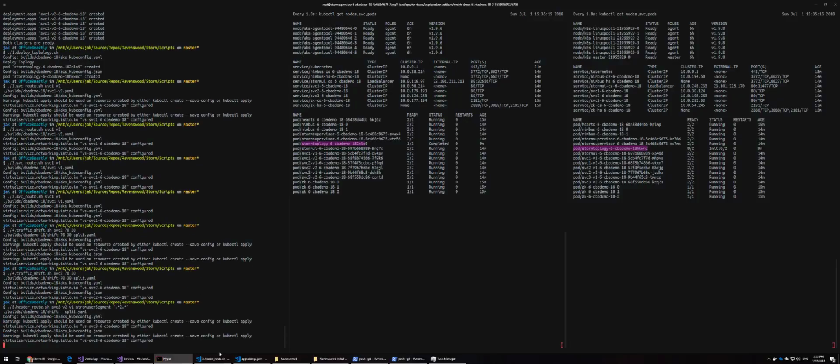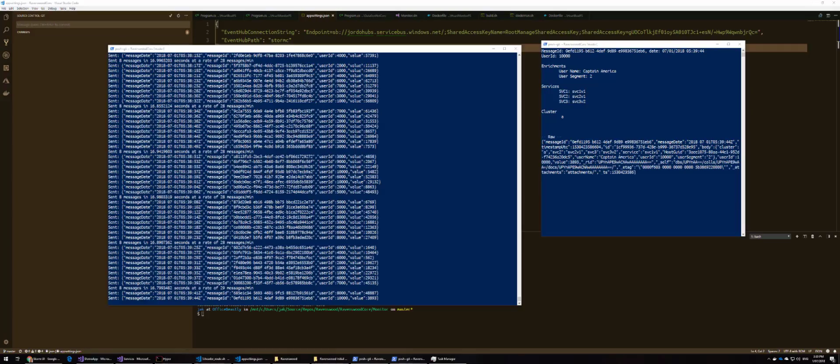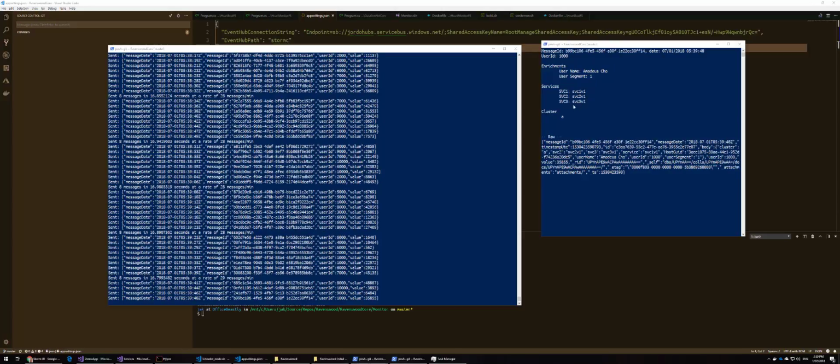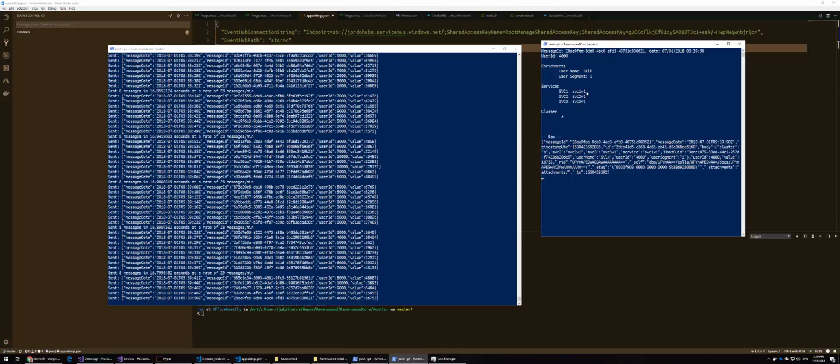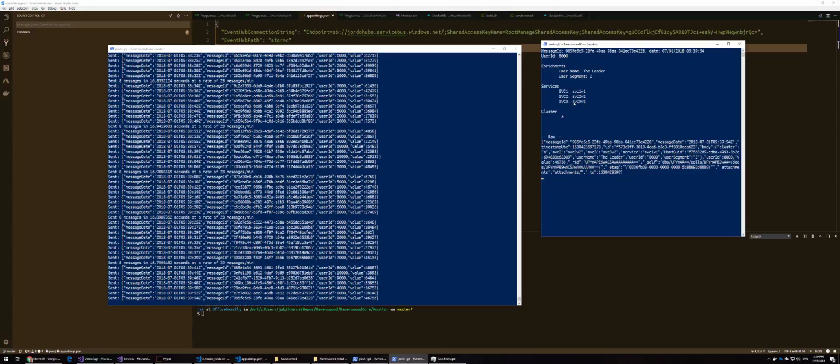So I'll just apply that, and then we'll see here that in a second, anyone with number 1 will get service 3 version 1, and anything with number 2 will get service 3 version 2. Again, you can see that if it's user segment 1, it's getting service 3 v1. User segment 2, getting service 3 v2.